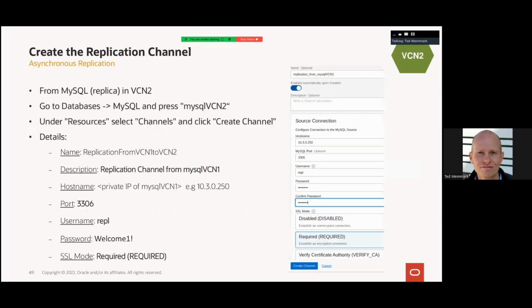So for this, we go to MySQL in VCN2, which will be the replica. And then we select MySQL VCN2. Under resources, we select channels, and then we click create channel. And then you can specify a name, you specify a description, you specify the host of the source, which will be the IP address of MySQL in VCN1. In my case, it's 10.3.0.250. You're specifying a port and a user and a password to connect. After that, you just create the channel, and then replication will start working.